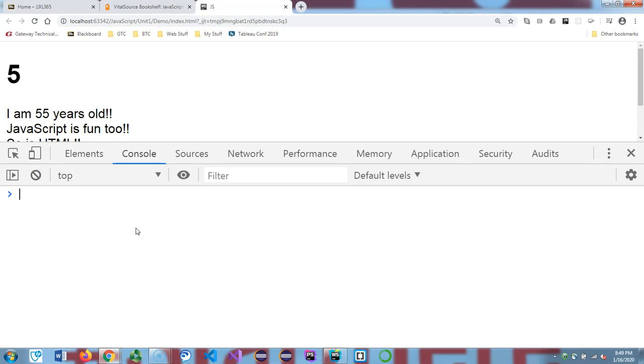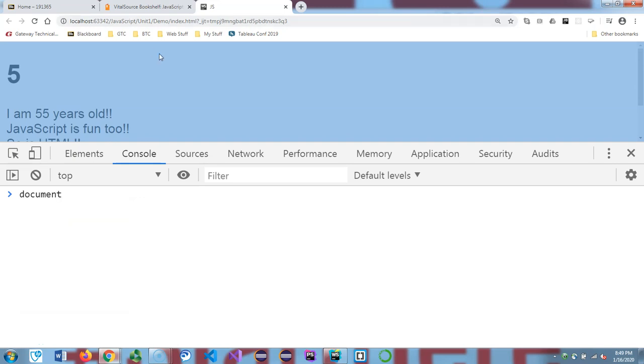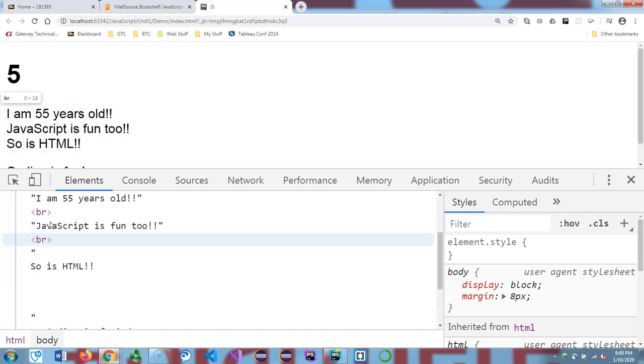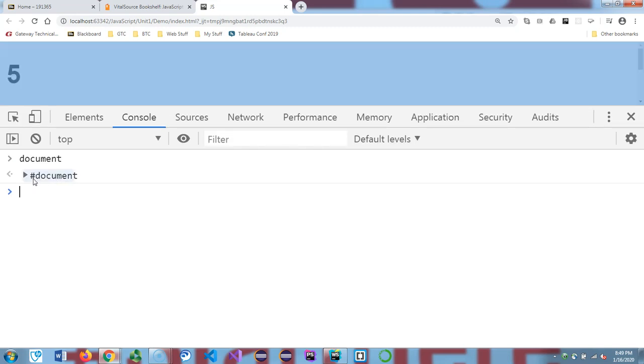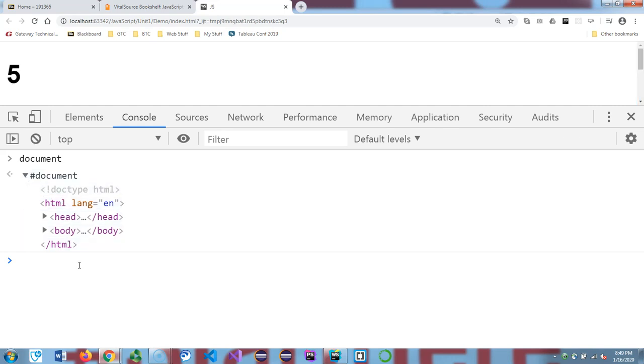Okay. So the next one is the one we did already. It's called a document. Document refers to this page here, and that means all these elements you see here in the elements panel are referred to as the document. So if I type document and hit enter, you see it has this object returned with a pound sign in front. And if I click this arrow, it lists all the elements you see here. This is our web document. This is called the DOM, the DOM tree, because it's a tree.